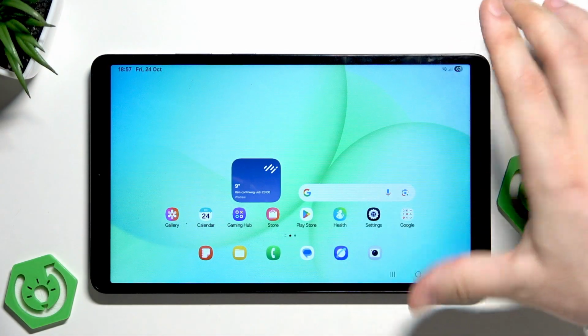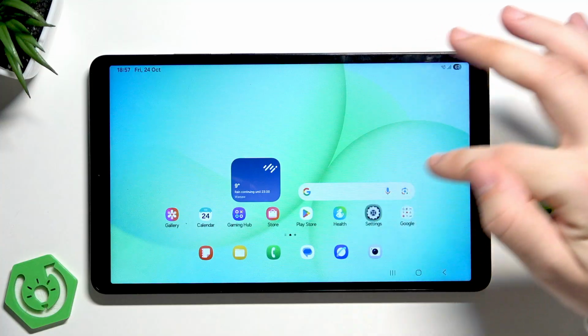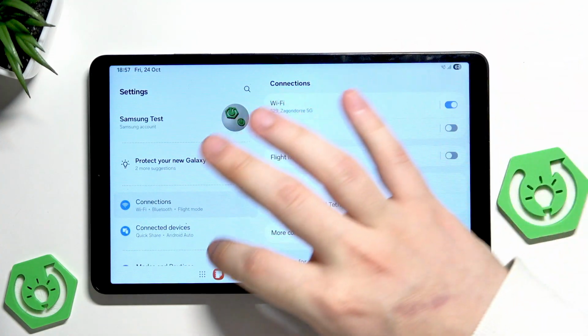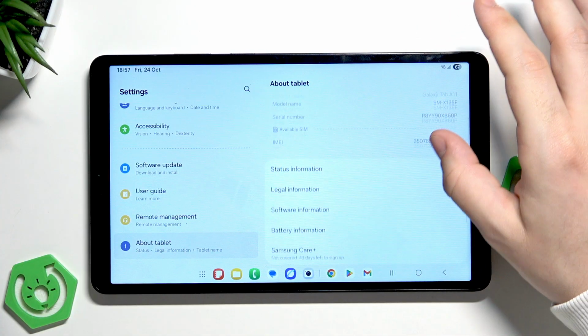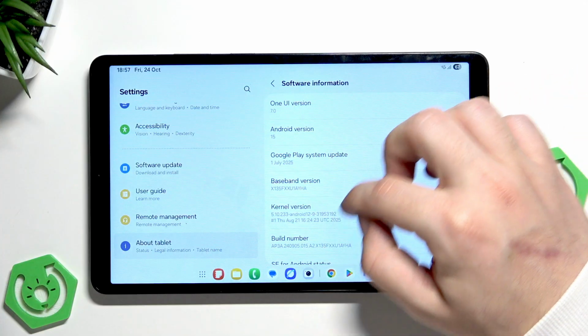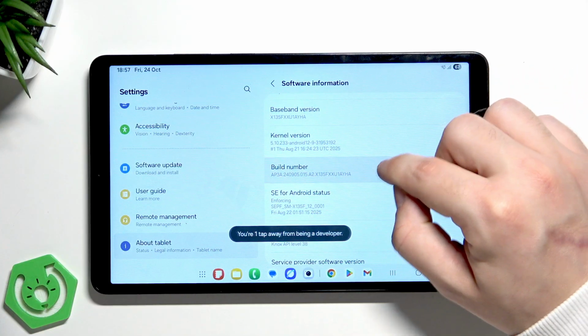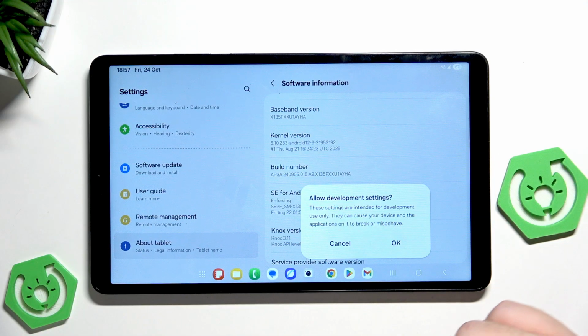Okay, let's open up the settings and let's begin with developer options. So open up the settings and now scroll all the way down until you find About tab. And now click on software information, and in here we have a build number. We need to tap on it a few times. Now click on OK to launch the developer mode.